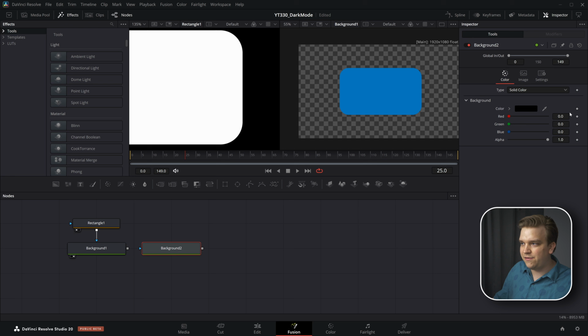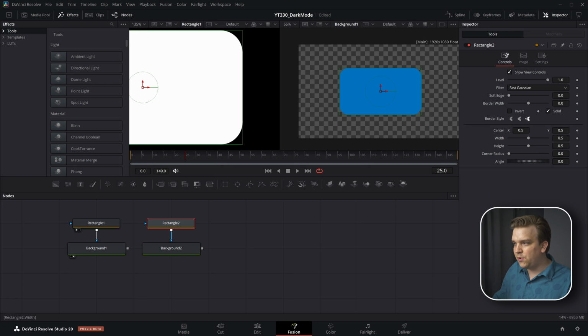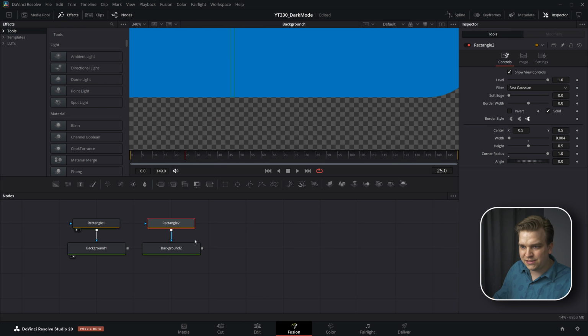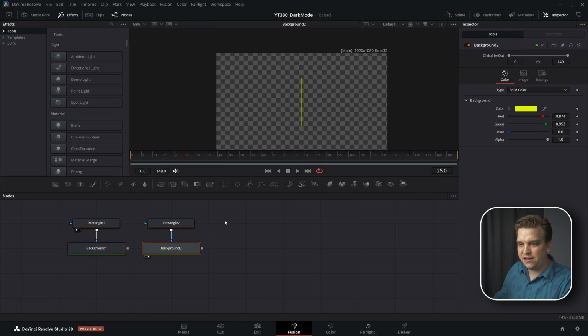I'm going to click a background node. Maybe I'll make this something like yellow. Why not? Let's click on a new rectangle, pull that width down, and if I pull that corner radius up, it will just round those edges. If I preview that by itself, we got this yellow bar.